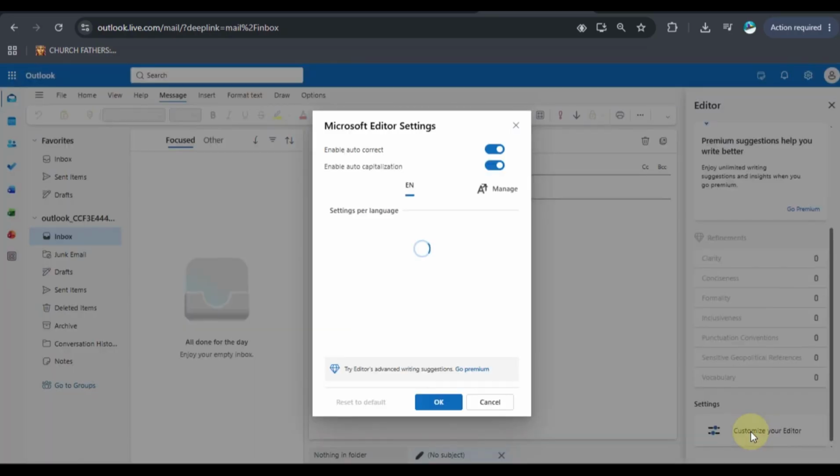Make sure spelling suggestions and grammar suggestions are enabled. Once these options are turned on, Outlook will automatically underline spelling mistakes and grammar issues in your email drafts. Typically, misspelled words appear with a red underline, while grammar suggestions may appear with blue or purple underlines depending on your Outlook version. If Outlook notices an error, you can simply right-click the highlighted word or phrase to see correction suggestions instantly. This can save a lot of time compared to manually proofreading every email before sending it.